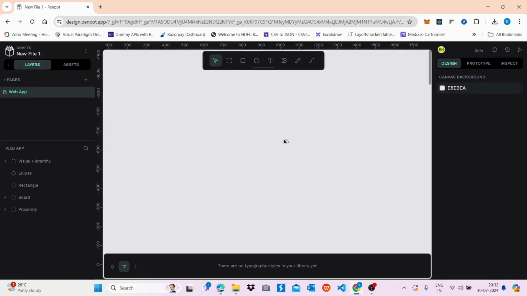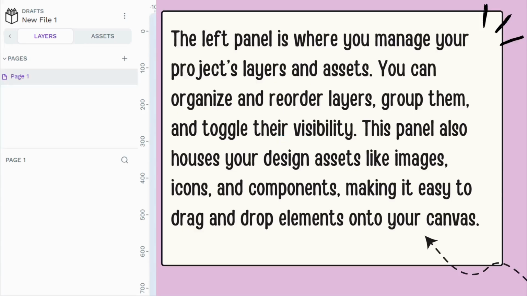So what about this left panel? The left panel is where you manage your project's layers and assets. So what do you mean by layers? We'll try to understand it in the next slide. You can organize and reorder layers, group them, and toggle the visibility as well. This panel also houses your design assets like images, icons, and components, making it easy to drag and drop elements onto your canvas. That means in the left panel, we can see the layers and assets.